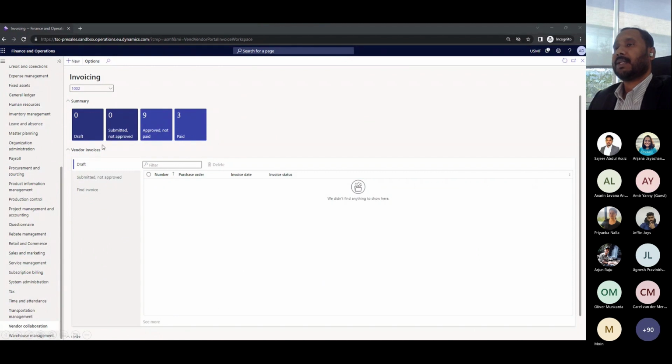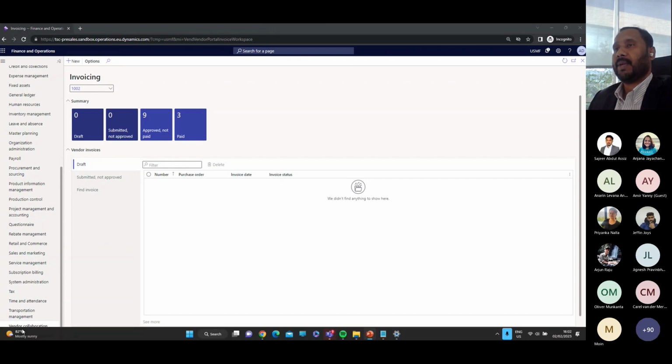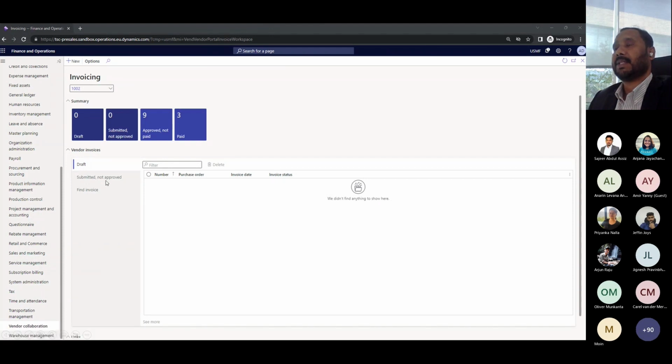Then invoicing. So this is basically a vendor collaboration portal. You can see this is a part of vendor collaboration. If you go to the vendor collaboration, this is the interface the vendor is getting. Using this, they can click on a new button and submit a new invoice from the vendor collaboration portal, and it will move to my accounts payable module.